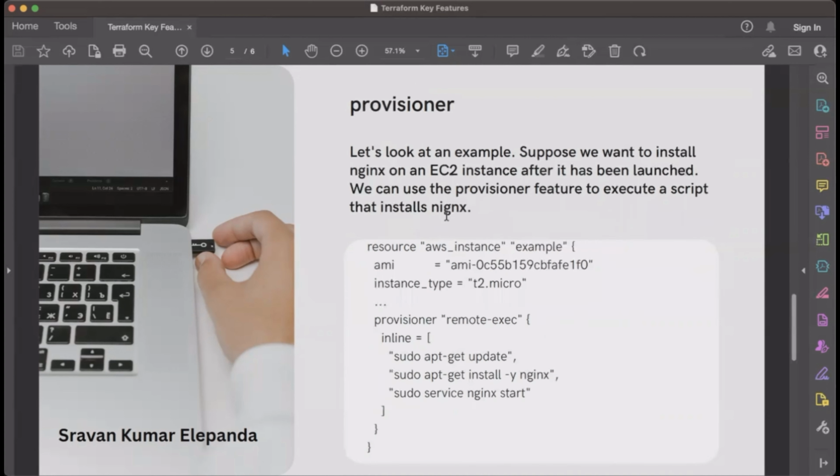Next, you have a provisioner. This is one of the important things. If you would like a small config to be pushed during the deployment of the provision itself, then in this example, I want to deploy an EC2 instance, and here I want to have a provisioner remote-exec. What exactly it does is the remote executable will run these commands in a specific order based on how you have defined it.